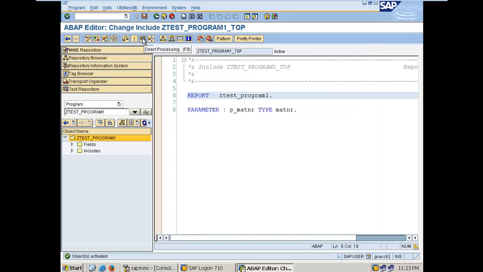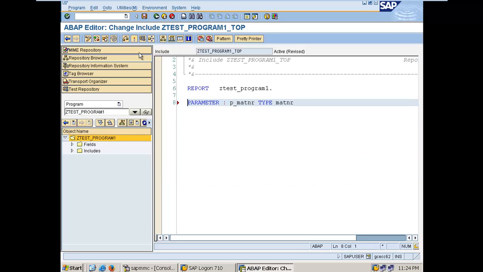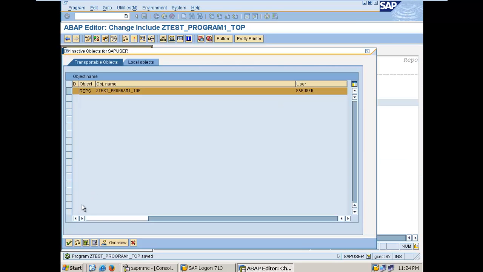Now we have an option to execute this. So this one is for syntax check. For example, if I don't put this dot here, this dot basically will just ensure that this sentence is complete. If I don't put a dot here and then try to do a syntax check, it will say it's not complete, period missing. And then if I do an activate, then also it will say the same thing.